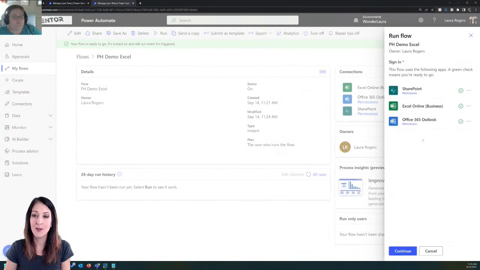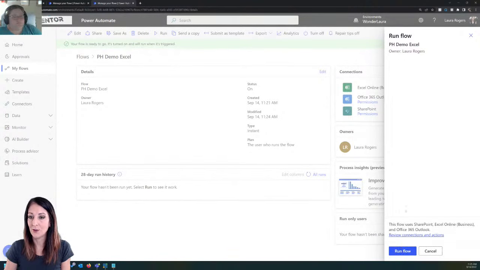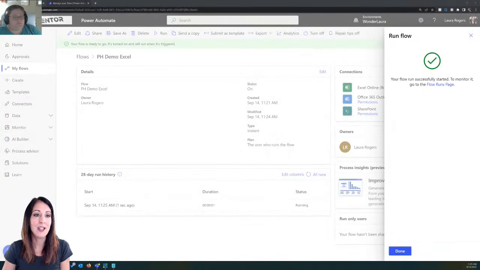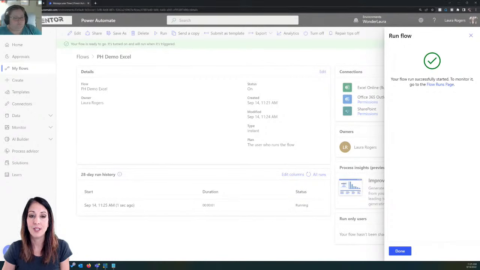Oh, it wants me to authenticate to all these services real quick. There we go. Run. Okay, now what it's doing is it's going to get the data from SharePoint, from that list that I pointed to. It's going into that spreadsheet, and it's adding each item to the table that I created on the left. And then it's getting that image file and then sending it in an email.